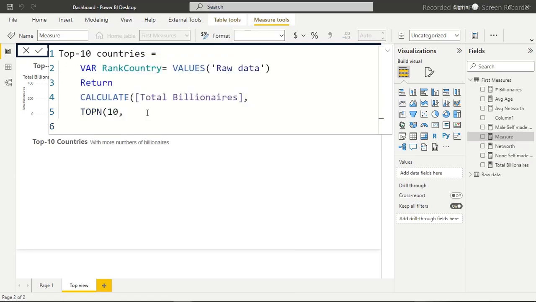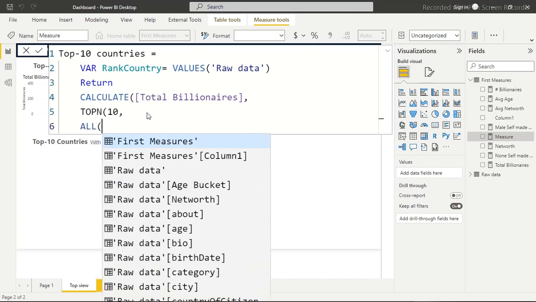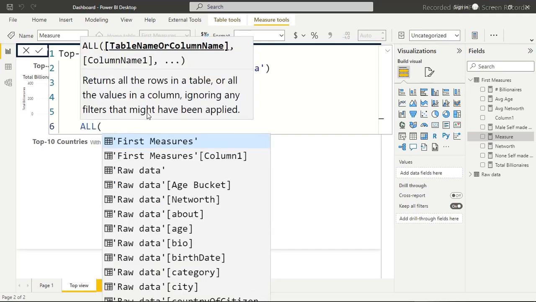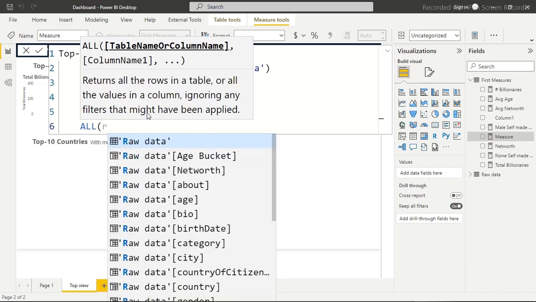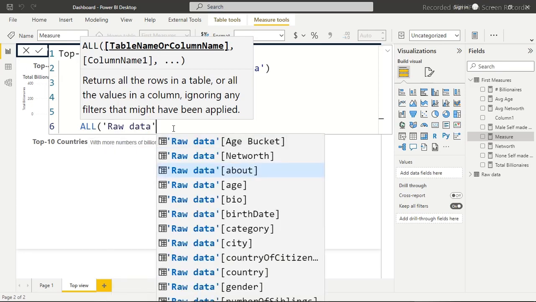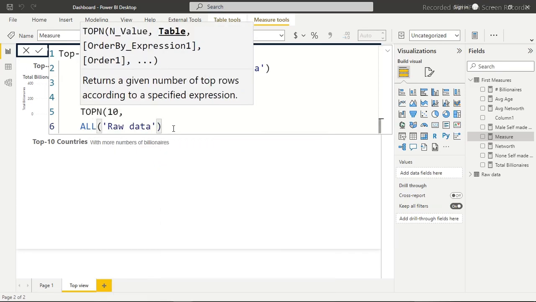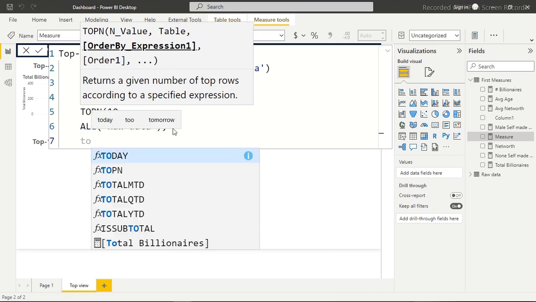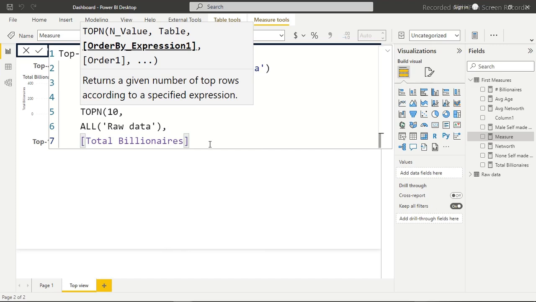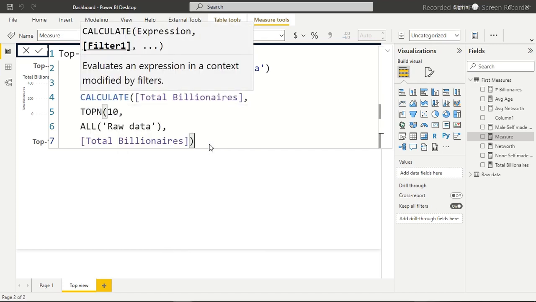And now we are going to use the all function to remove any filter we might have on the table. So I'm going to go ahead and provide a table for it, which is this particular row data. Here we go, we have a table right here. So that is it. Go ahead and close it and comma, then Alt Enter, then indent it again, and now we just have to say total billionaires, that we want something from. And after we have done with this, I'm going to close it, comma.